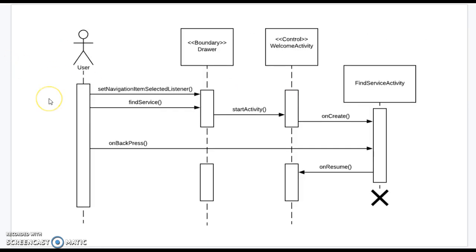So here is a sequence diagram. The user starts up with setting the navigation item select listener to listen to the menu being clicked. And then when the user selects the Find Service menu item, it will start the activity from the welcome activity with the intent, of course. And then that will start the Find Service activity, and it will run the onCreate function.